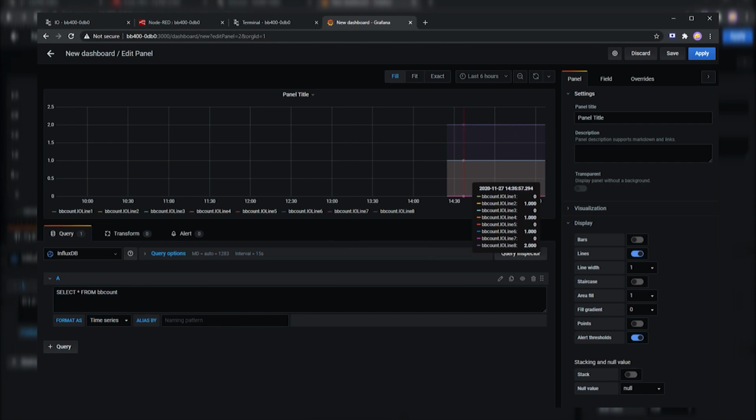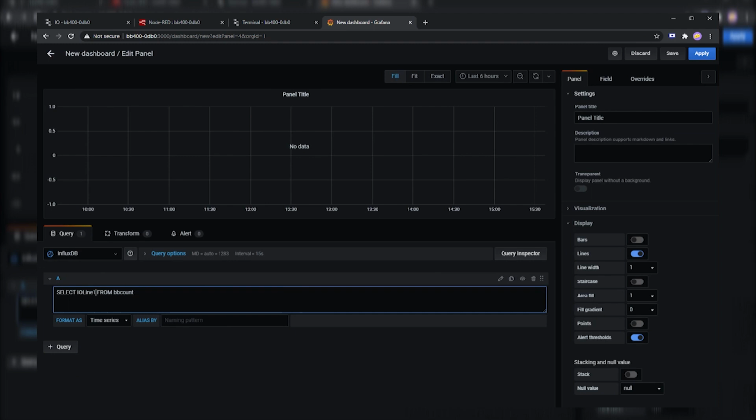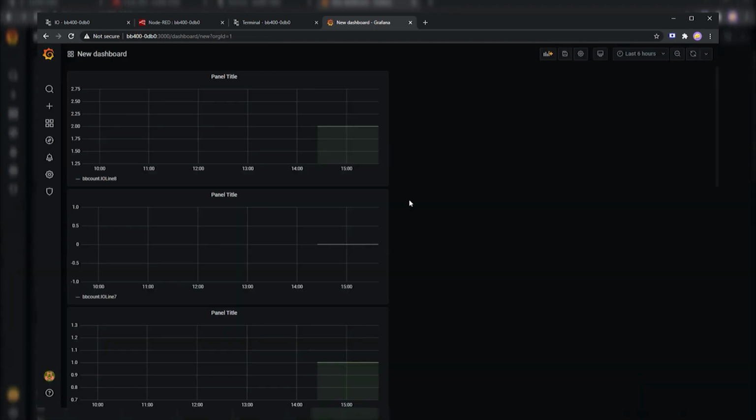We can separate the data into a dashboard for each I/O line by changing the query to select I/O line 1 from BBCount, and doing this for each I/O line. To edit an existing graph, we can hover over the title and click Edit.